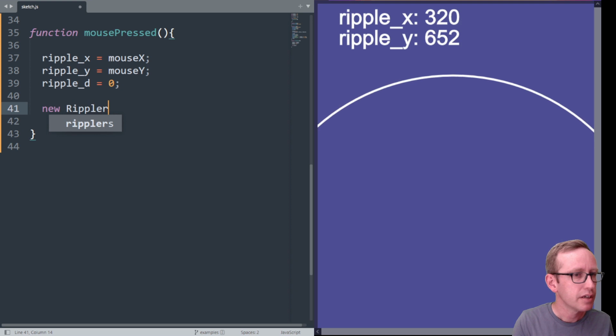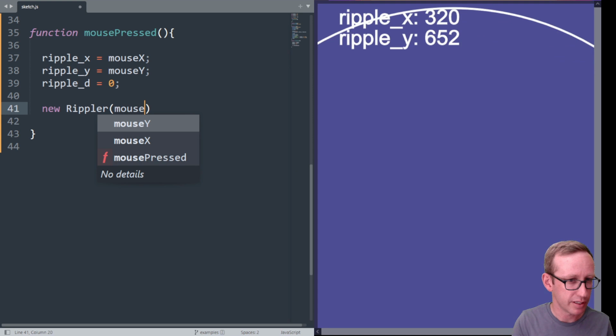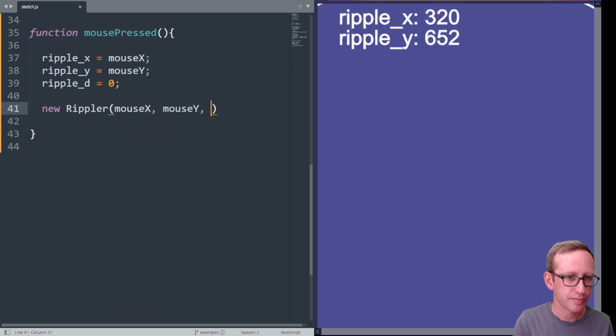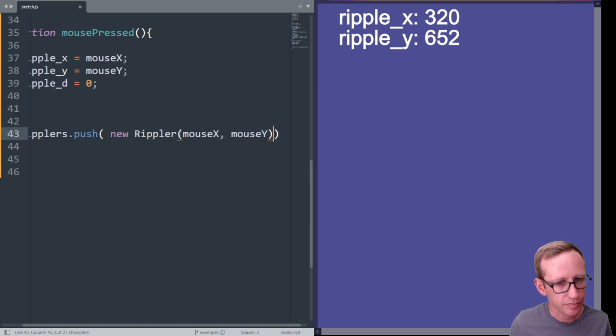I'm going to say new rippler, and in parentheses, provide this information that I know I'm going to need. So mouse x, mouse y, and 0. Although the zero is kind of redundant because I know it's always going to be 0, so I don't need that here. I can use that in the constructor when I construct it. Now I can't just call new in the middle of nowhere. I'm making a new thing, which is called a rippler, so I need to put that rippler somewhere. Remember I made that ripplers list earlier, so all I need to do is push that new rippler onto it. The push method will add a new item onto that list.